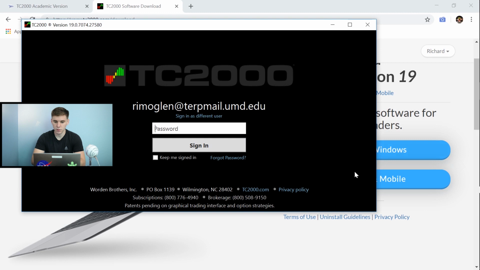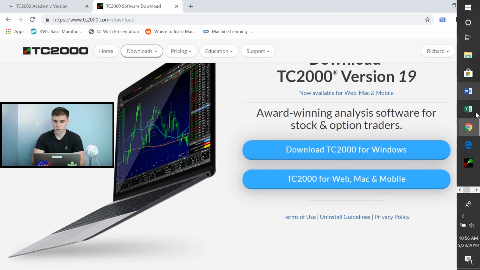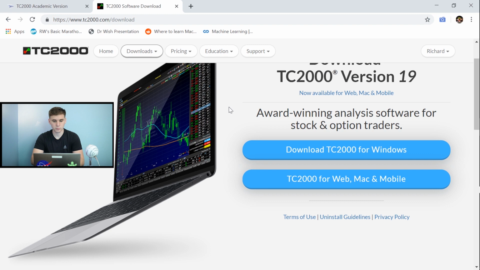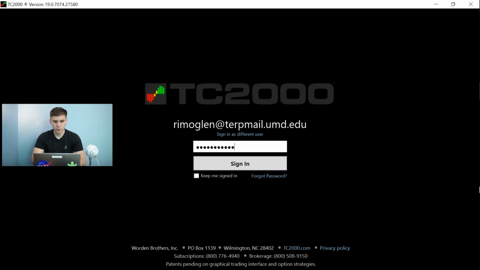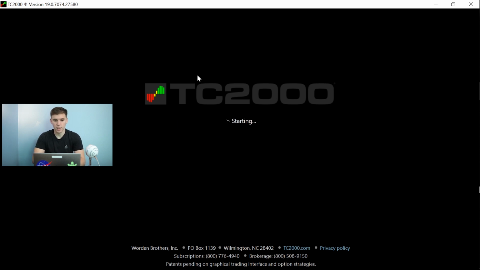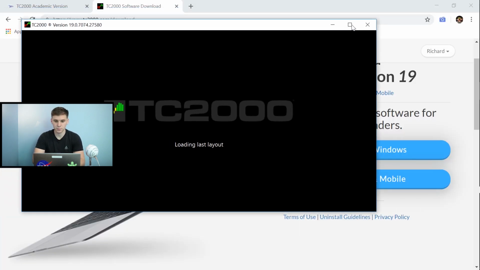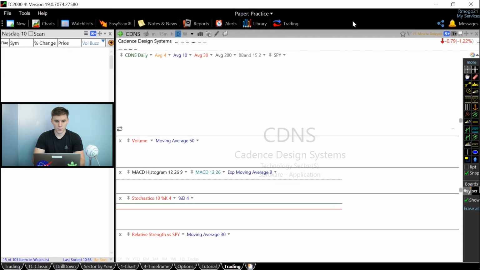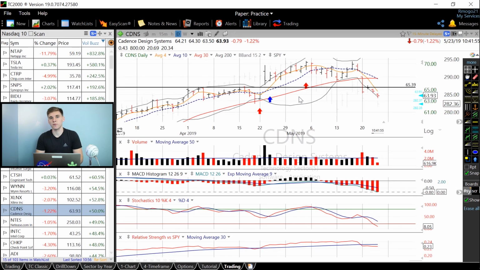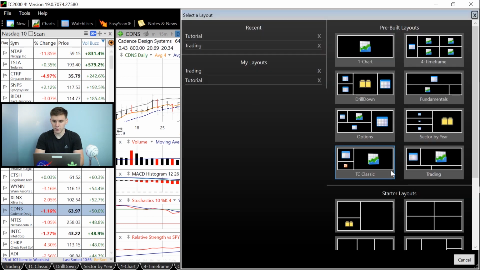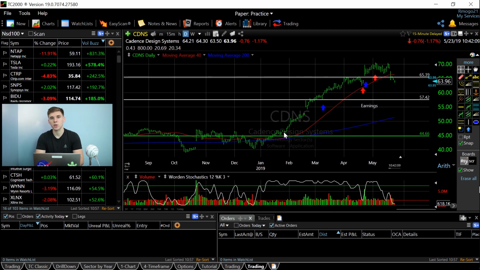So I've already downloaded it, so we're going to go ahead and close this version and open the application. So once you're on this screen, all you have to do is enter your information and it should set you up. It's going to automatically load for me the last layout I used, but because this is the tutorial, I'm going to make a new layout and start from scratch from the default layout that you should be seeing on your screens.